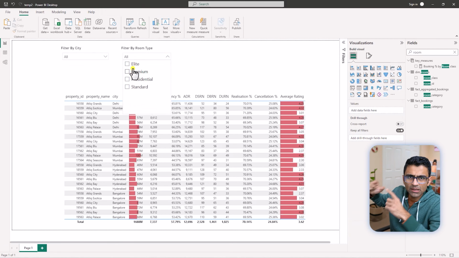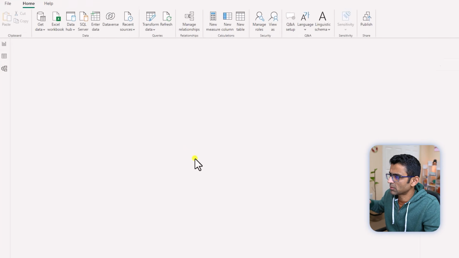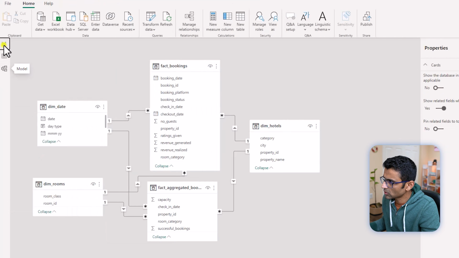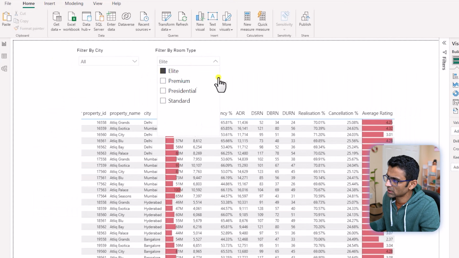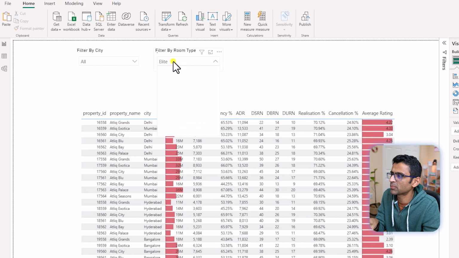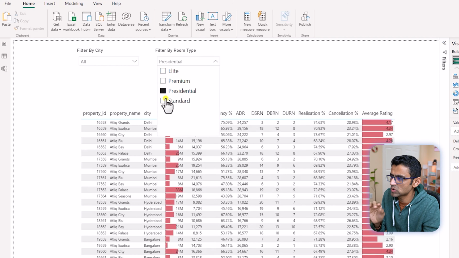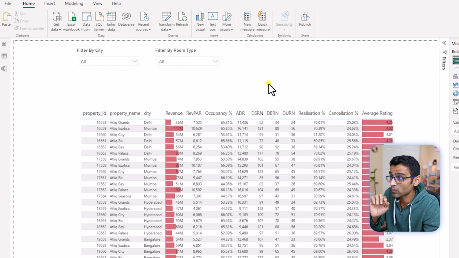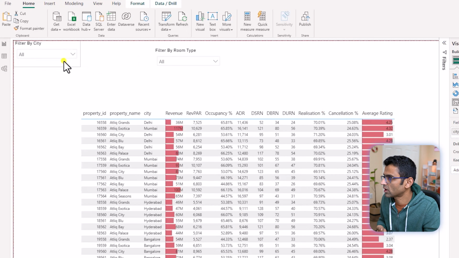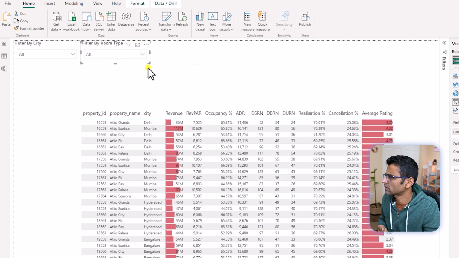See, now because of the data model that we created, we created this data model and we established all this relationship here. Now, due to this data model, what's happening is when you create a slicer, the numbers that you're seeing here are only specific to that particular room type. Premium, presidential. You're observing this graph is changing. So these filters are working because of this particular data model.